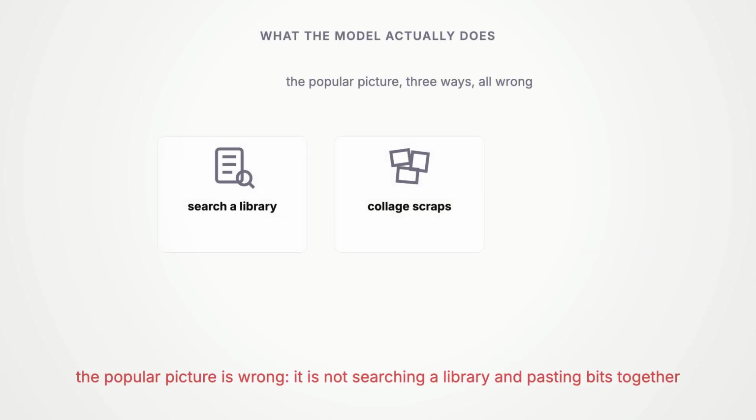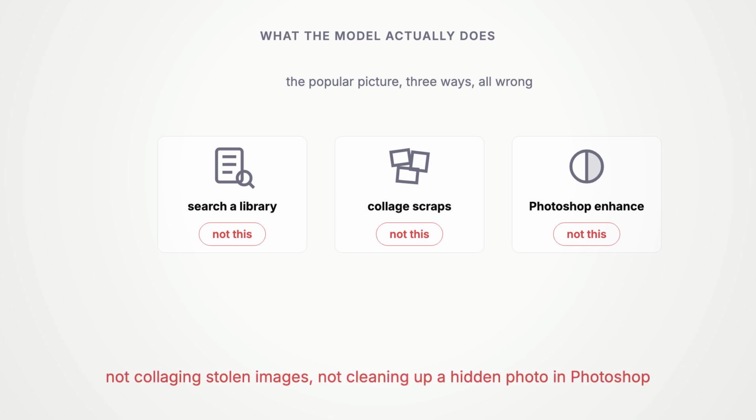To read the knobs, you first have to be honest about what the model is doing, because the popular picture is wrong. It is not searching a giant library and pasting bits together. It is not collaging stolen images. It is not opening a hidden photo and cleaning it up in Photoshop. Here is what actually happens.